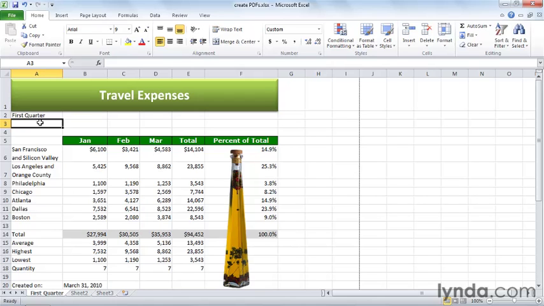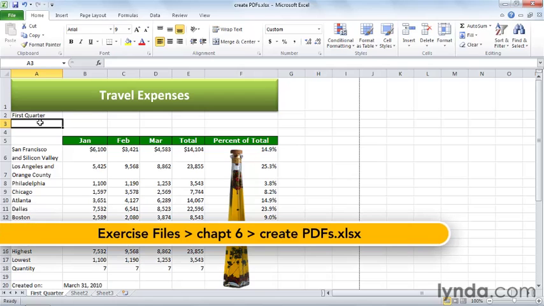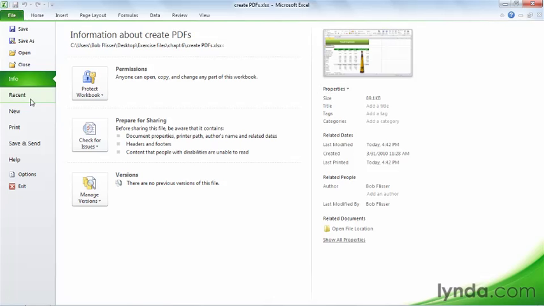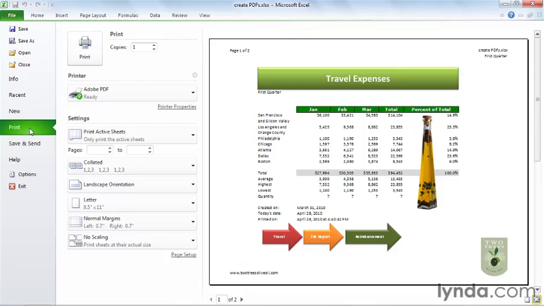Once you've set up your worksheet so that you have the right page size, your headers and footers, and all the other pre-printing activities, let's go and see what happens when we actually print. Well, you can go up to the File tab for a Backstage view, go down here to Print, or you can press Control-P, either way, and here we have our print preview.